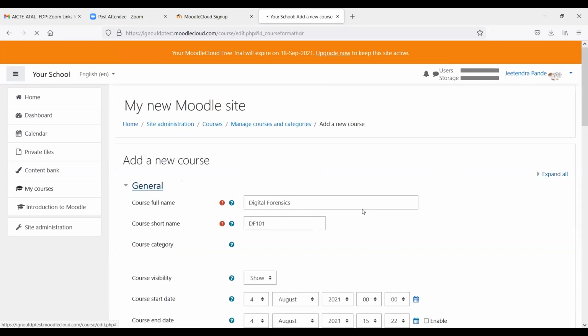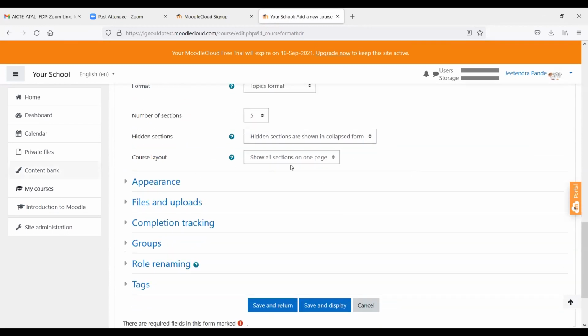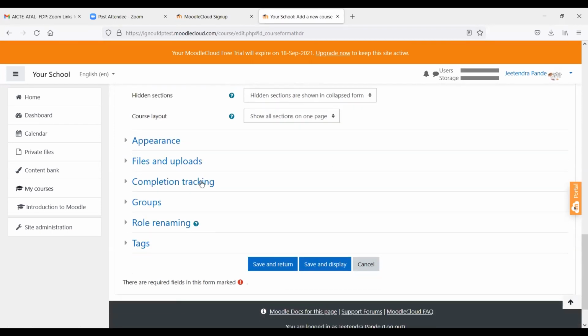How many sections? By default there are 5 sections, so I'm keeping this value unchanged. I'm not going to change all other fields. Just save and return.